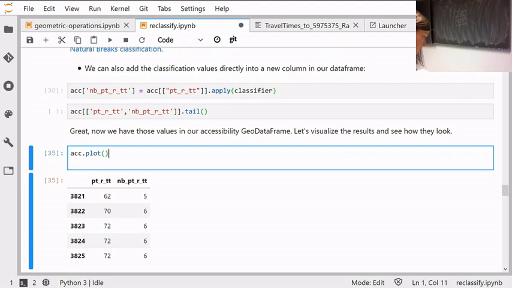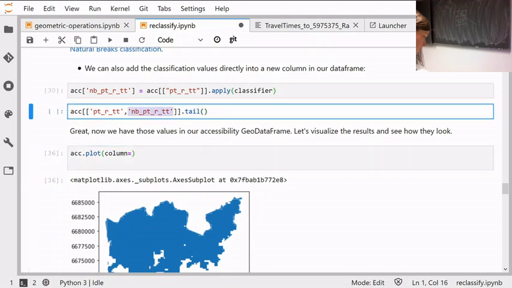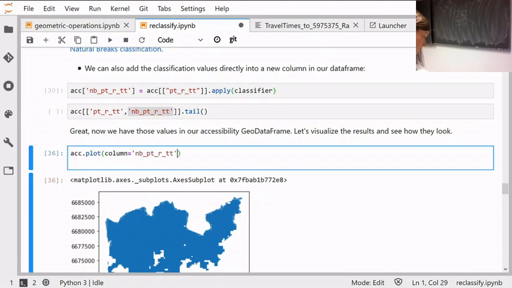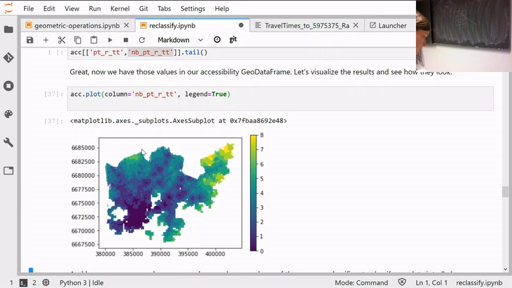and we can plot it again. Test that it works. Now using this new column as the attribute, NB PTRTT. Legend true. So then we get an output with the classified values in there, and with a bit different legend also.